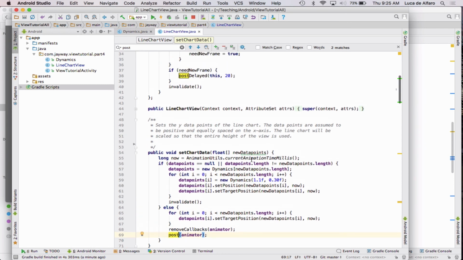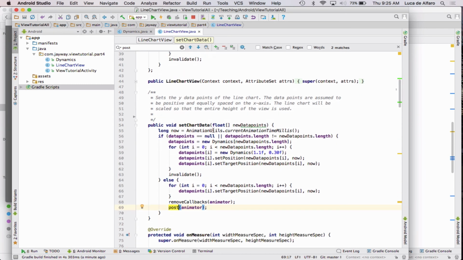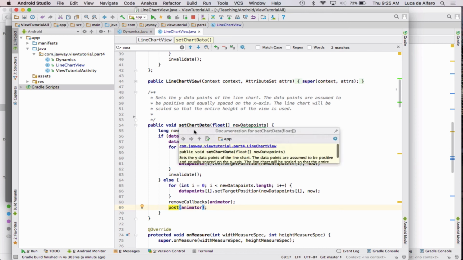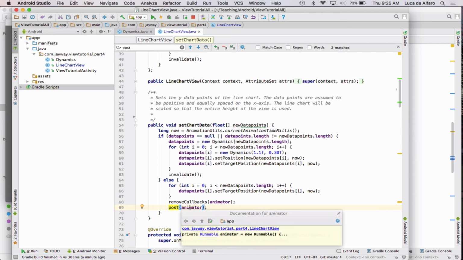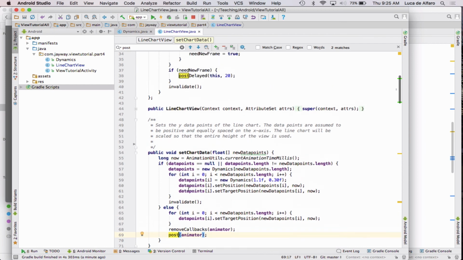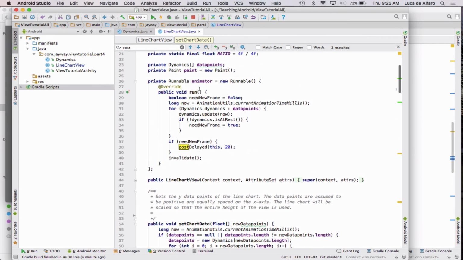So, essentially, when you set the chart data, you start to post to the animator, which will cause a recompute. And the animator will continue to post itself if there is a need for a new frame, but with a delay of 20 milliseconds, obtaining a 50 frames per second frame rate. If we change this, it would give us a slower frame rate. This was the one to change if we wanted, okay?